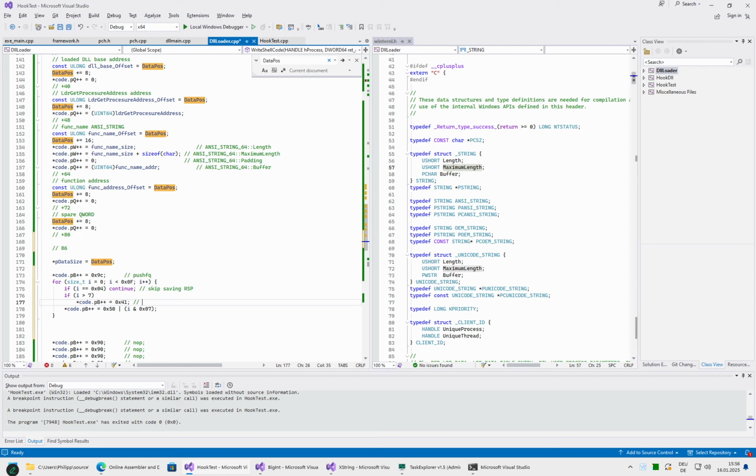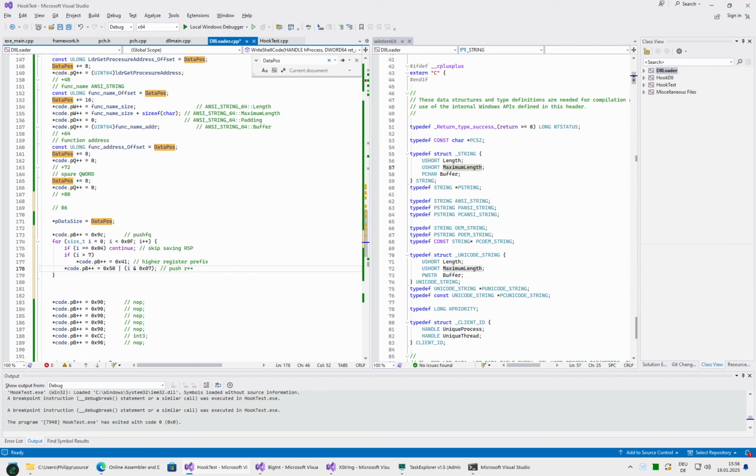So let's write what we do. We do push, and that's it. Okay, and this, as mentioned, generates the whole code that we need for us.